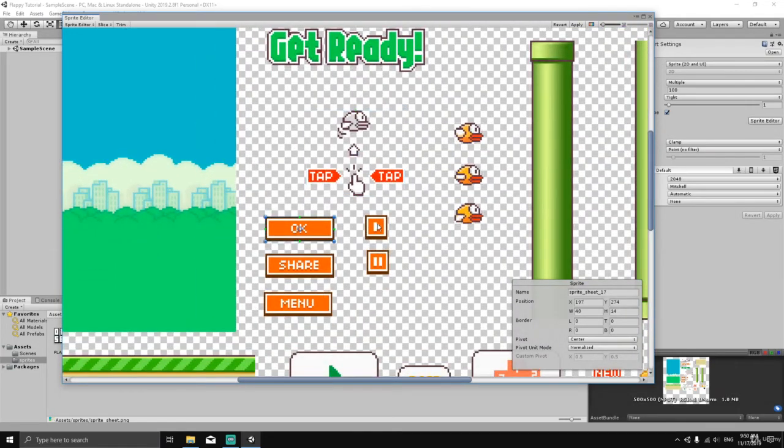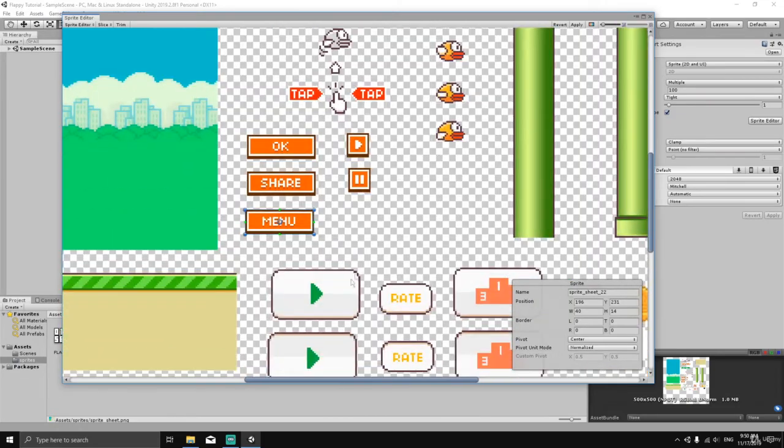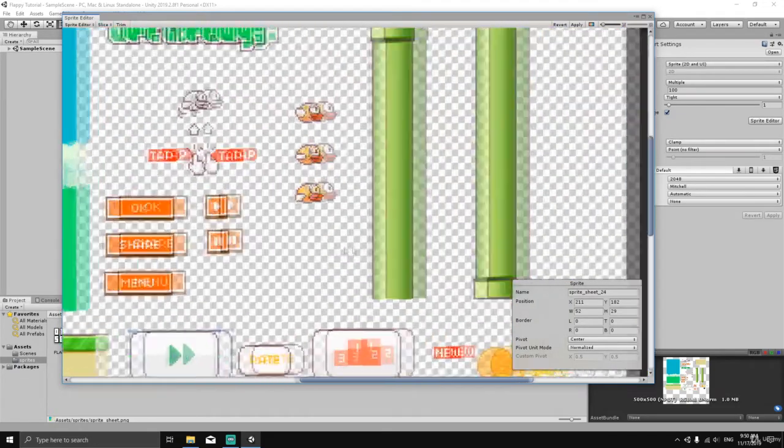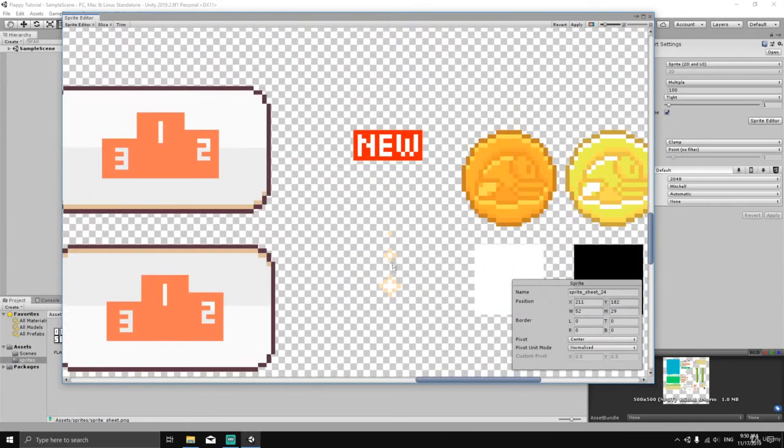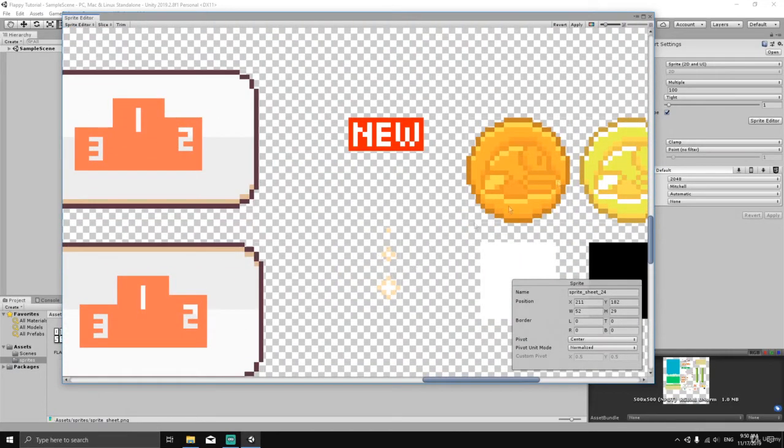Then the OK button is okay, the play button is okay, the pause button is okay, the menu is fine. So it seems that everything is okay. But if we look here, this is the sparkle of our coins, and you can see that there's just one single sprite, and we want three individual sprites.